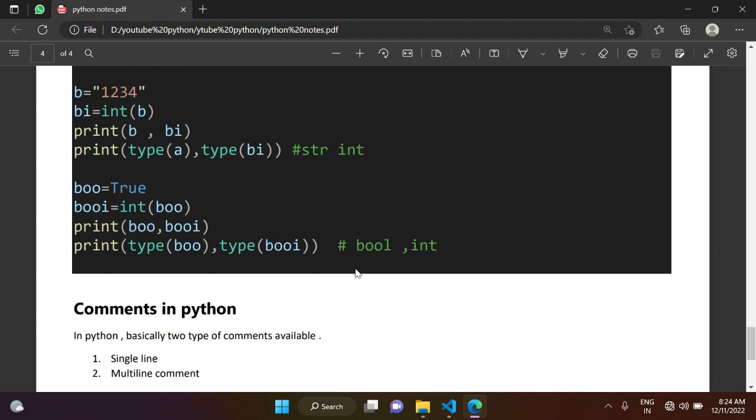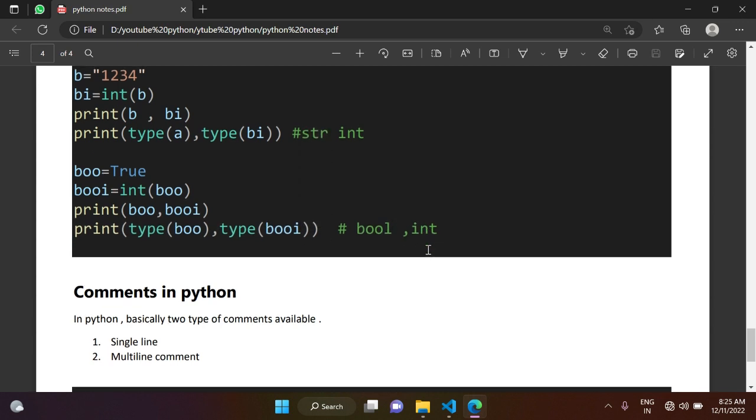Talking about the third example: boo equals True, which is a boolean value. When I change the boolean into an integer, I use int, and call it boi. Then print boo and boi. The value of boo is True, but when True is changed into an integer, it returns 1. When we print the types, the type of boo is bool and the type of boi is integer.